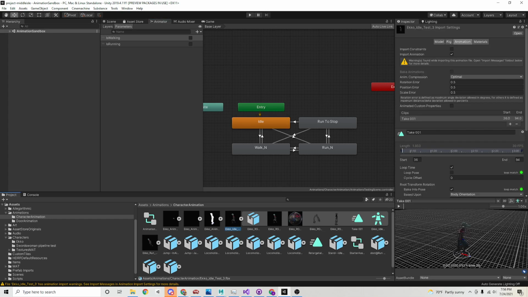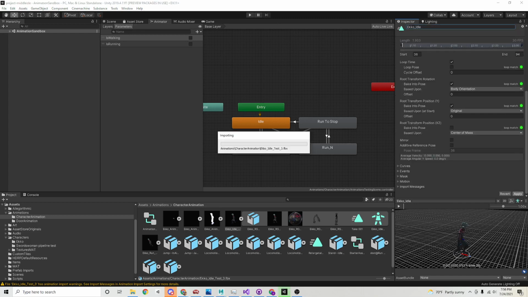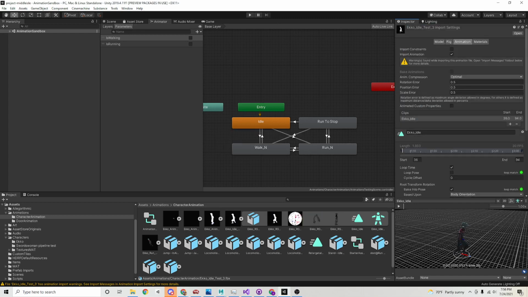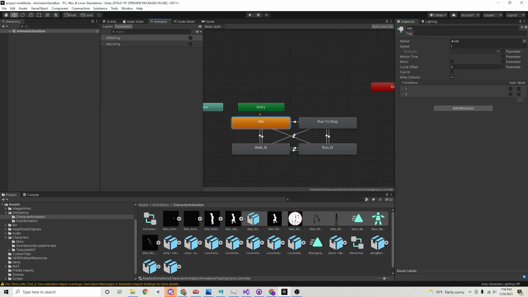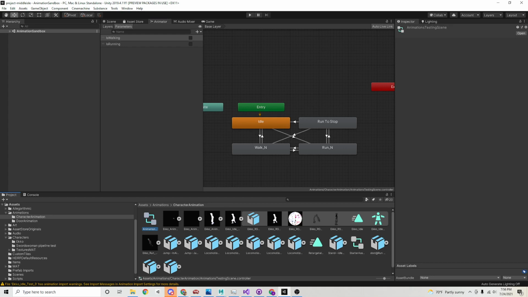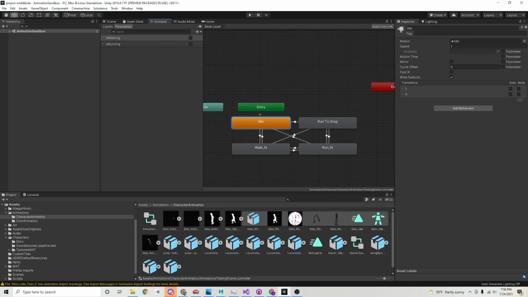I actually also probably want to rename it. We'll say Ekko idle, and hit apply. Yeah, want to rename it so that we just keep track of things. Go to idle here in this animation testing scene animation controller, and just drag and drop this in.